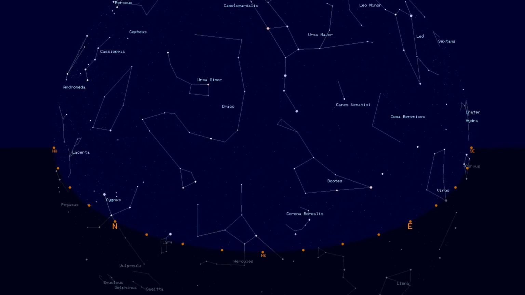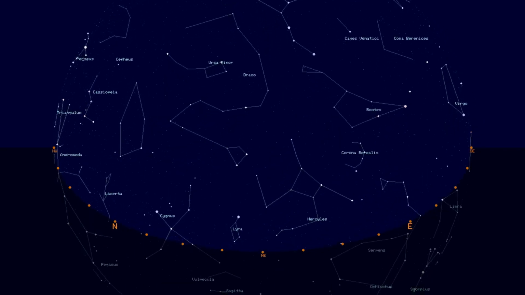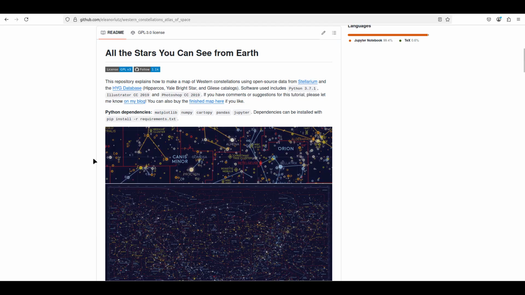I've used a curated list of the most popular Messier and NGC objects from Eleanor Lutz's Python Star Atlas project. I've added links to this project and to the source data in the documentation. It's well worth a look.